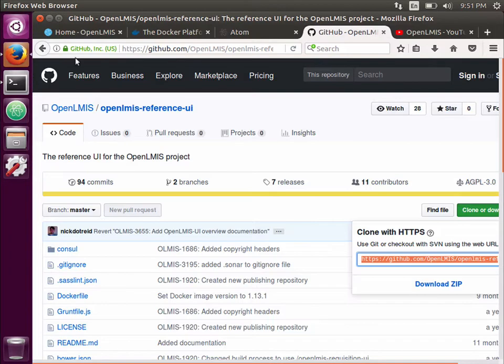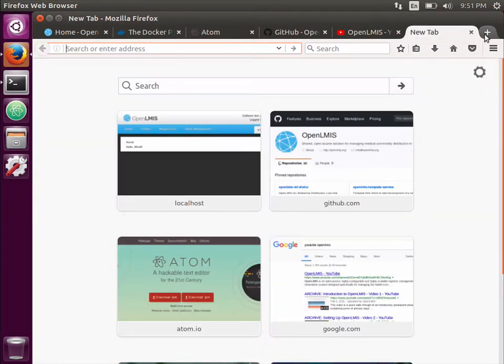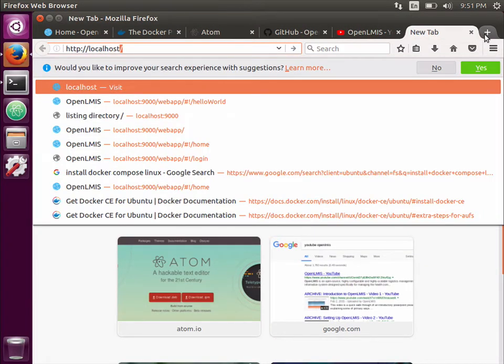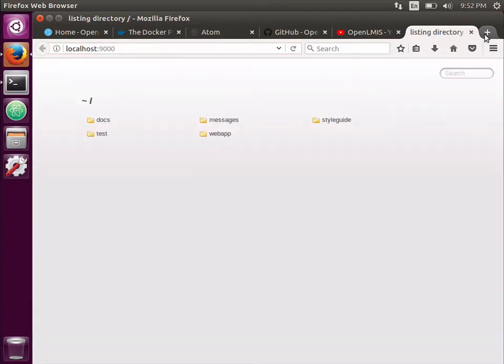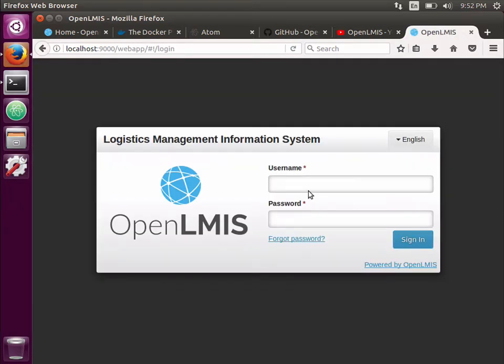So we will pop into our Firefox browser here and simply go to localhost port 9000. And here we have a few different items. The web app folder is the folder that contains the app itself. But before we go there, I'll just mention the others. Docs has the built documentation. Messages has translation strings. The style guide has the built style guide. Test has the results of the tests that ran. And web app, this is where the UI web app itself lives. So we'll click there, and here it is.